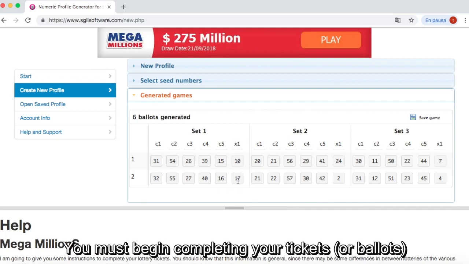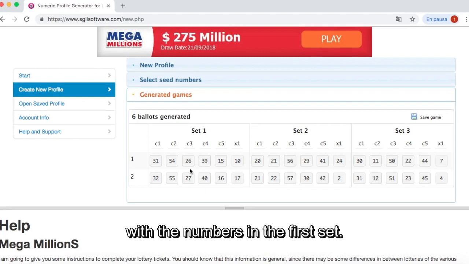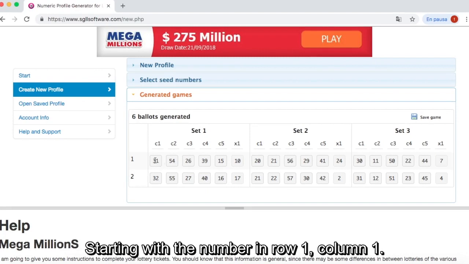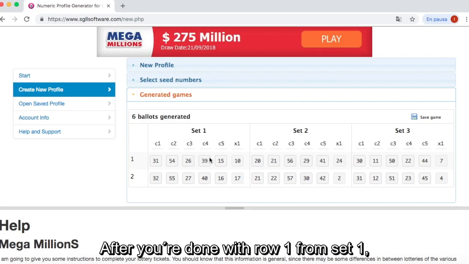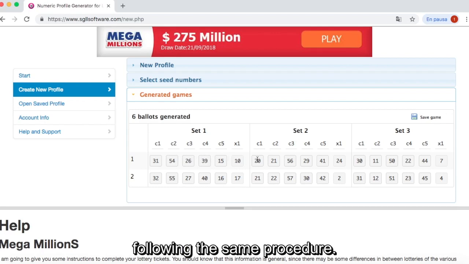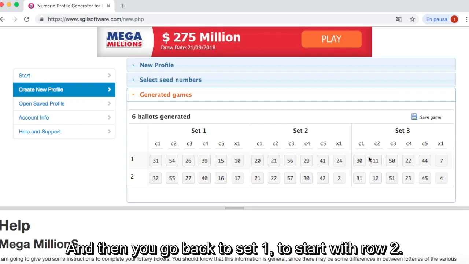You must begin completing your tickets or ballot with the numbers in the first set, starting with the number in row 1, column 1, and then row 1, column 2, and so on and so forth. After you're done with row 1 from set 1, you go to row 1 from set 2, following the same procedure. Then set 3, and then you go back to set 1 to start with row 2.